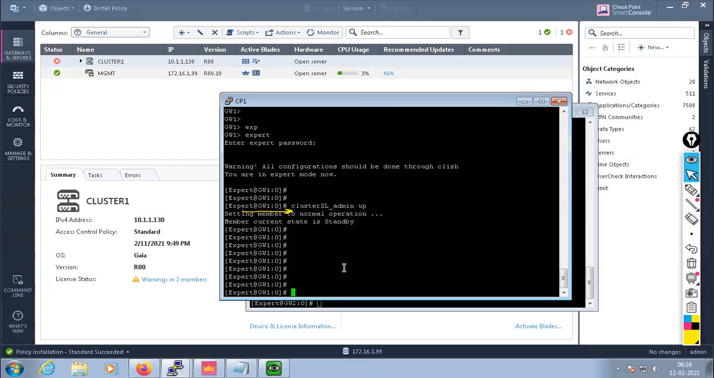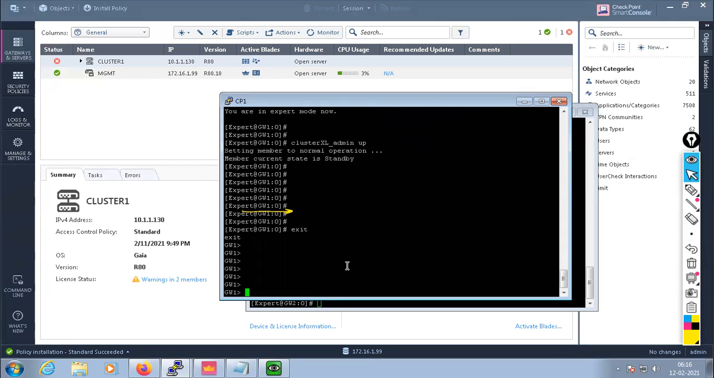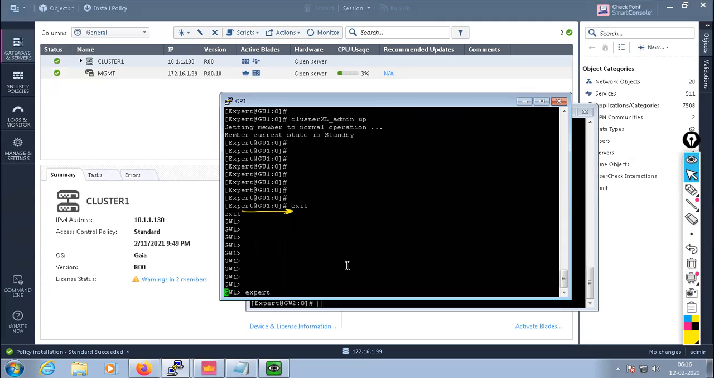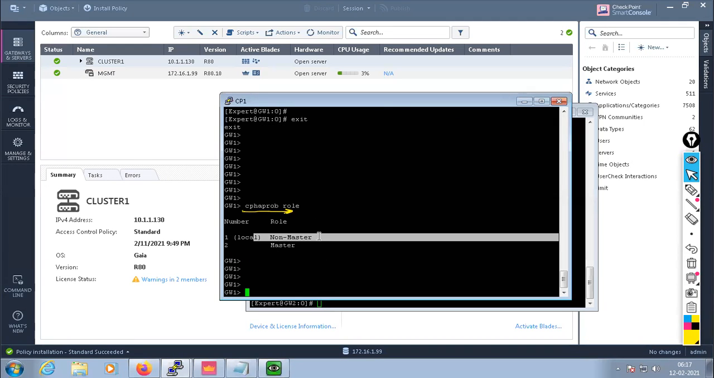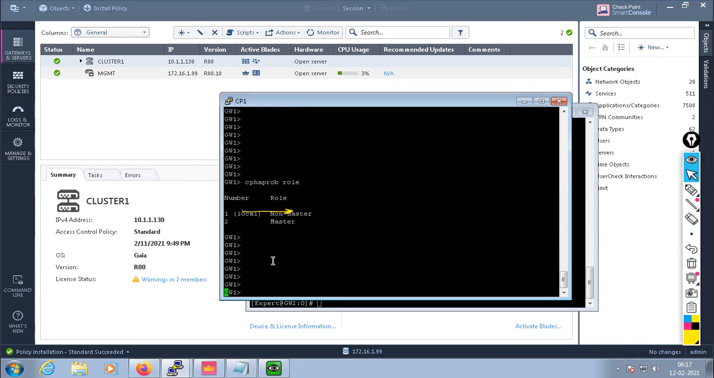Okay, so we have seen now how it works and how we can check all those things. Yesterday I showed you some commands as well, like the state command. Now we can check the role also. Look at this, 2 is master, 1 is non-master. Master means active, the rest are all non-master.